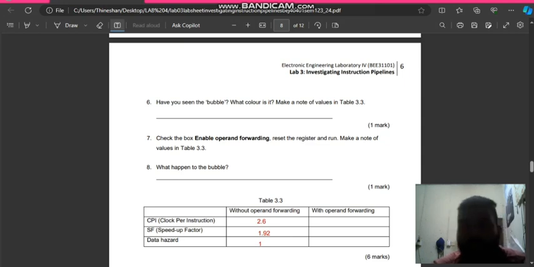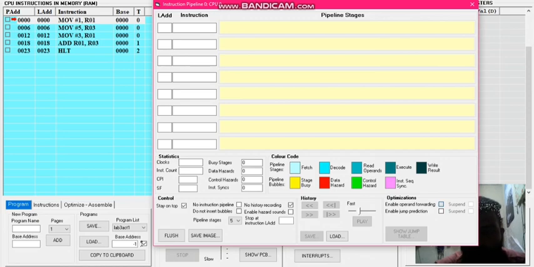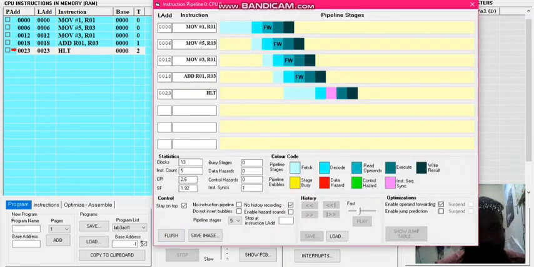Now let us look at with operand forwarding. We reset the program and go to show pipeline. We're going to enable the operand forwarding, and let's run the program. Let's observe the show pipeline. We can see the operand forwarding has been executed, and we don't see the data hazard, and we have the CPI and speed up factor values. Let's jot it down.